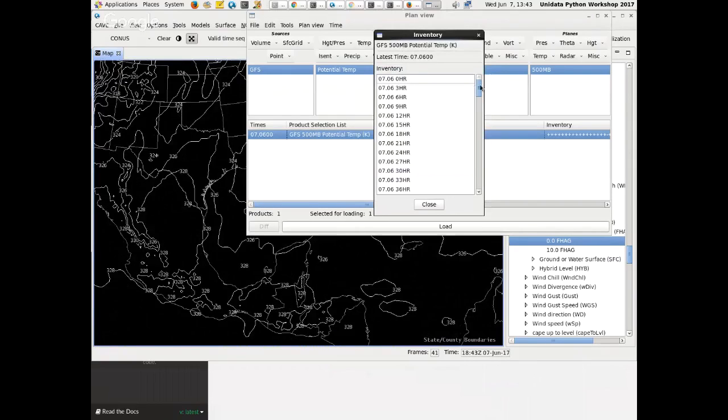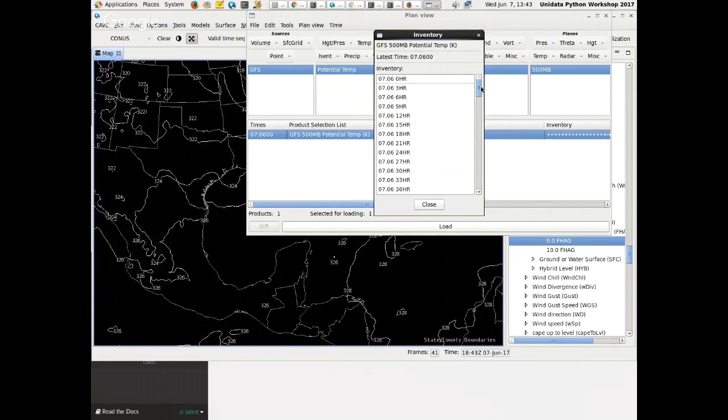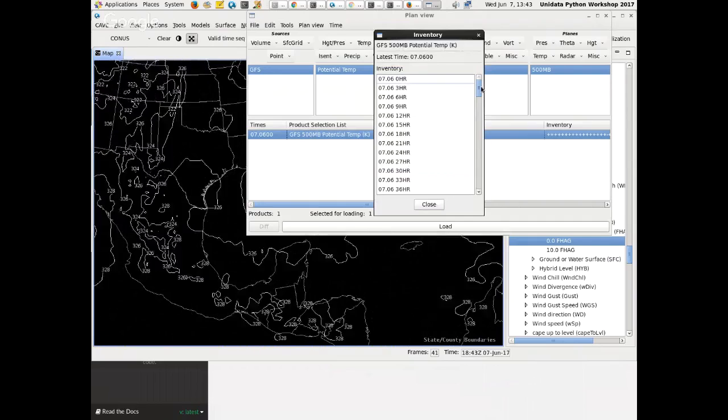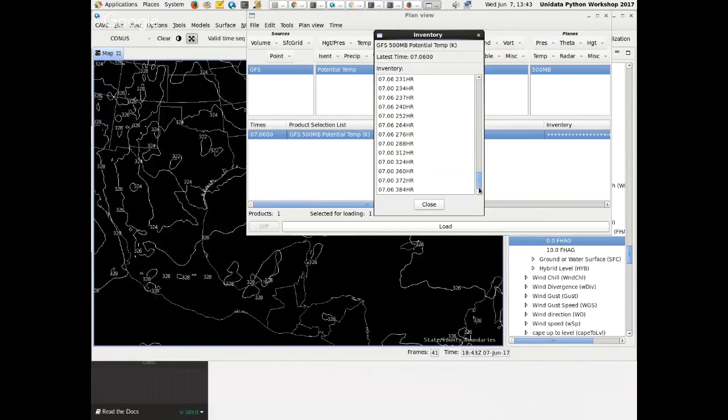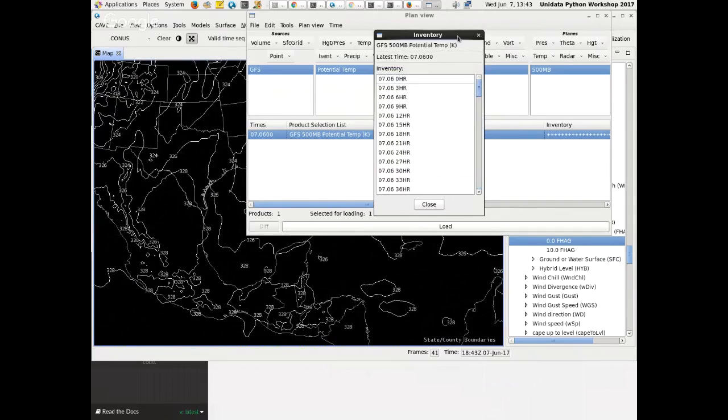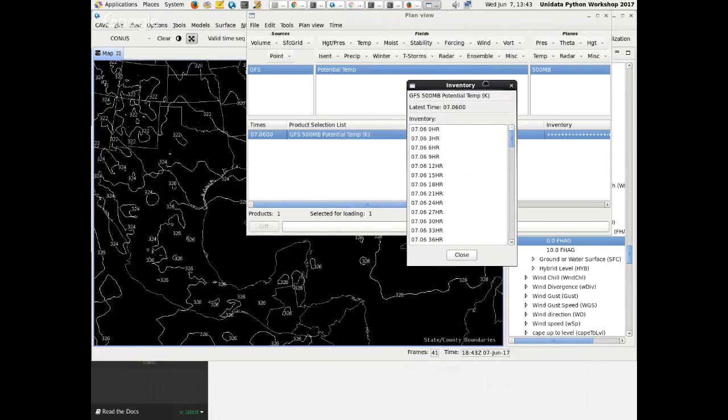Show detailed inventory brings up a dialog similar to what we saw earlier that just shows the entire inventory for that particular parameter in that particular grid. So there's our 384 hours of GFS potential temperature.